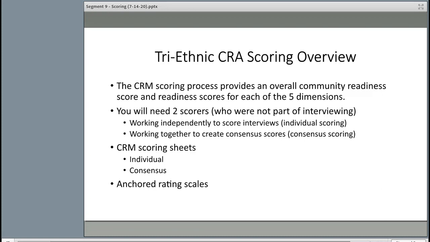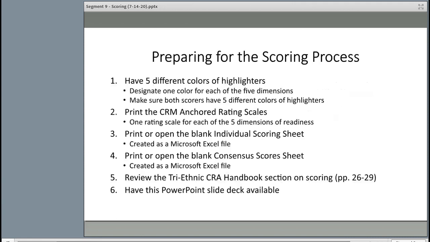As a reminder, you're going to need 2 scorers, and these scorers should not have been part of your interviewing team. Your scorers will work independently to score the interviews. We call that individual scoring. Then they're going to work together to create consensus scores through the CRM consensus scoring process. You'll use both individual and consensus scoring sheets and anchored rating scales that are part of the model.